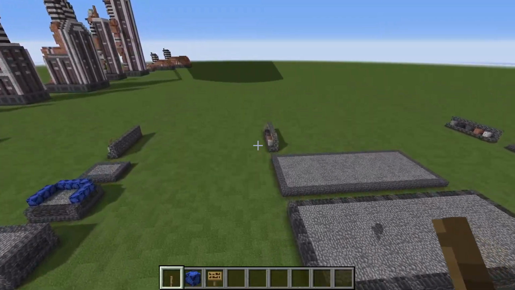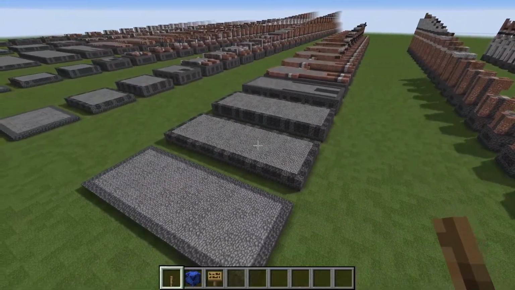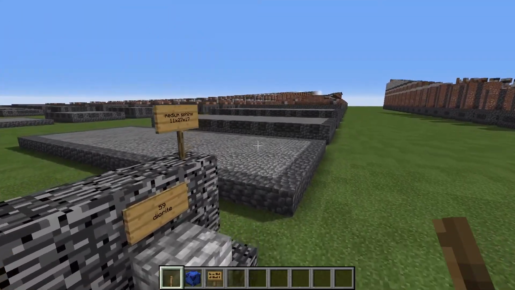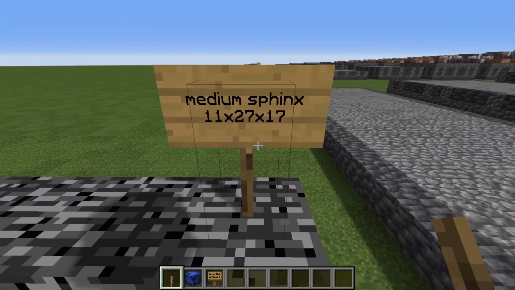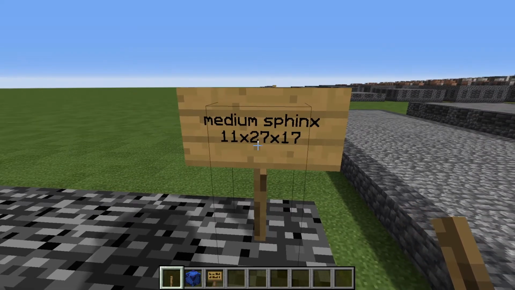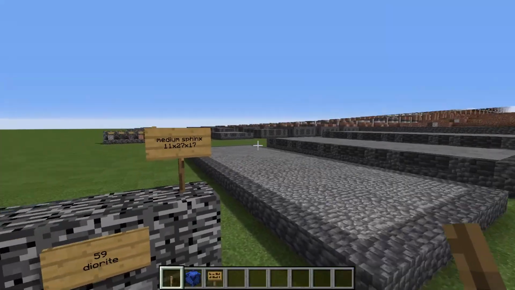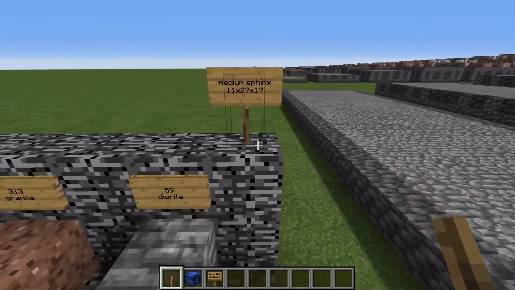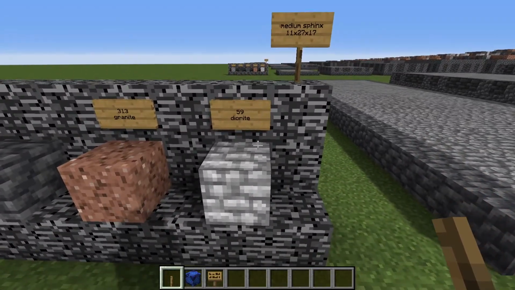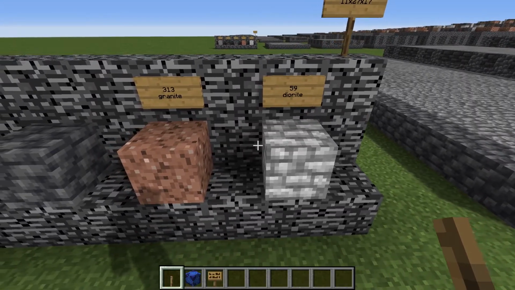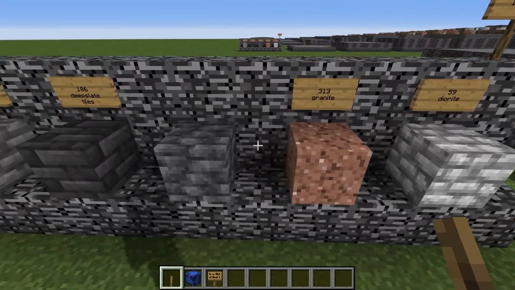We will tackle the medium-sized Sphinx next. So the dimensions for this are going to be 11 by 27 by 17 blocks tall. It's rather long, but it's not all that tall. For this, you will need 59 blocks of diorite, 313 blocks of granite.